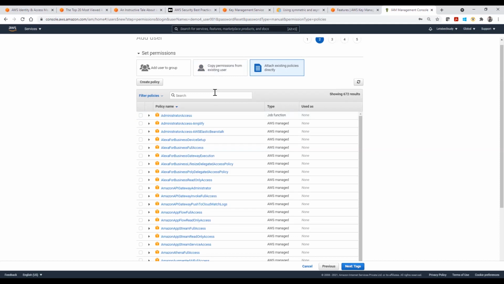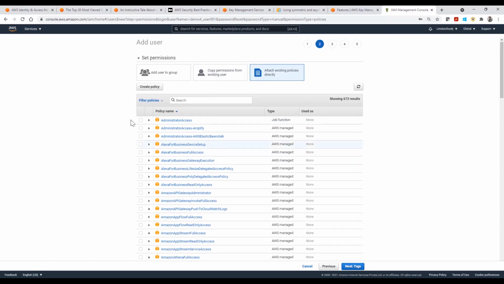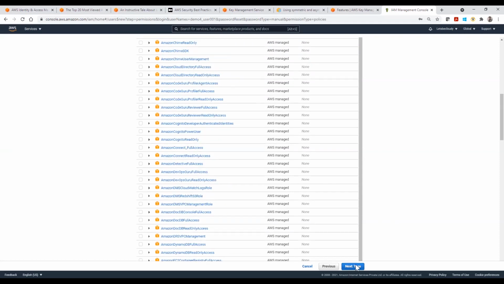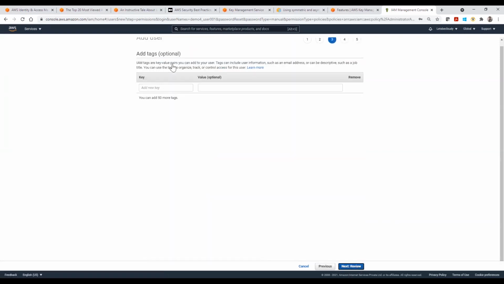So these are, again, AWS managed policies. We can always make use of these. Suppose I want to give the administrative access to this particular user. I'll select that and I'll click on next.